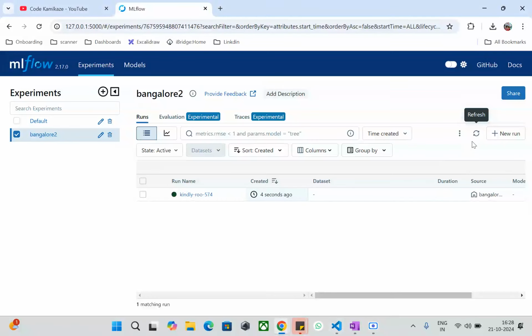Let me refresh it. When it is logged, one is related to training, so this is the model related to training, and another one will appear once the evaluation is done. See, 16 seconds ago it was logged here, and another one is still logging. Let me refresh it. I think it has completed. Yeah, it has been completed.